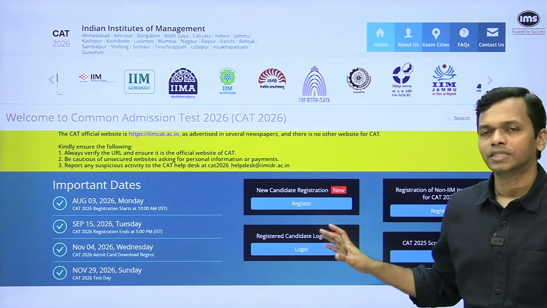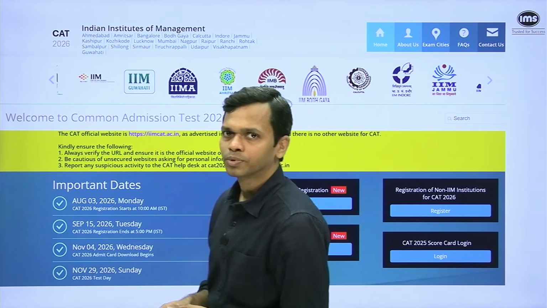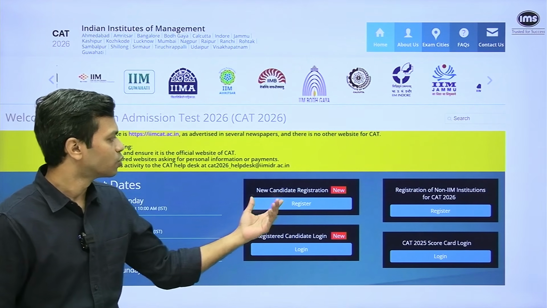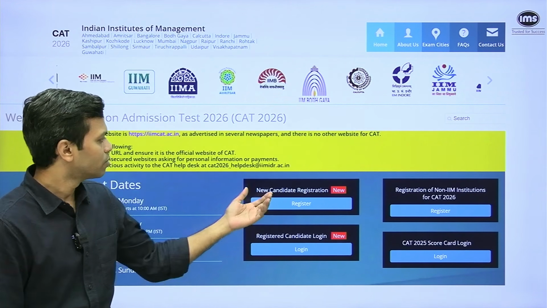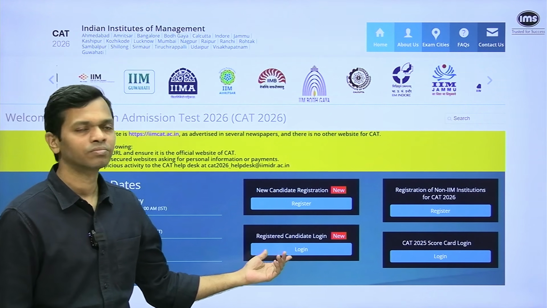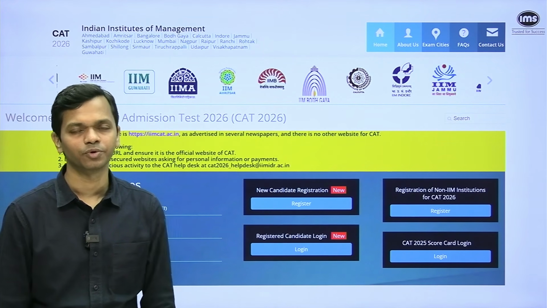A few important things is on this side of the page, you will see a couple of options, and I'm going to tell you which is the one that is relevant to you. So you will have to start here, which is the new candidate registration. After you have completed your registration, all subsequent logins will be from the registered candidate login. So these are the two options that are going to be relevant for you.